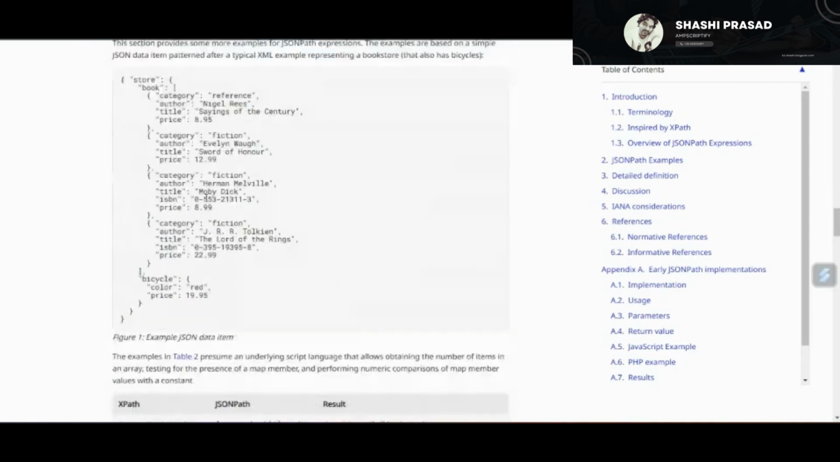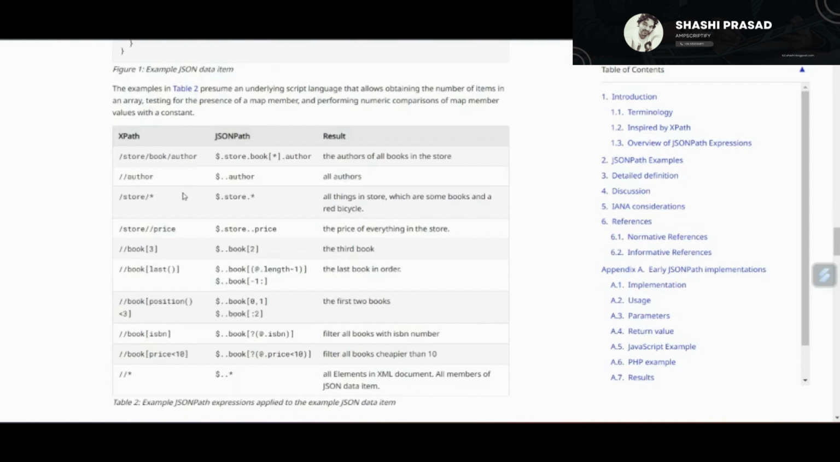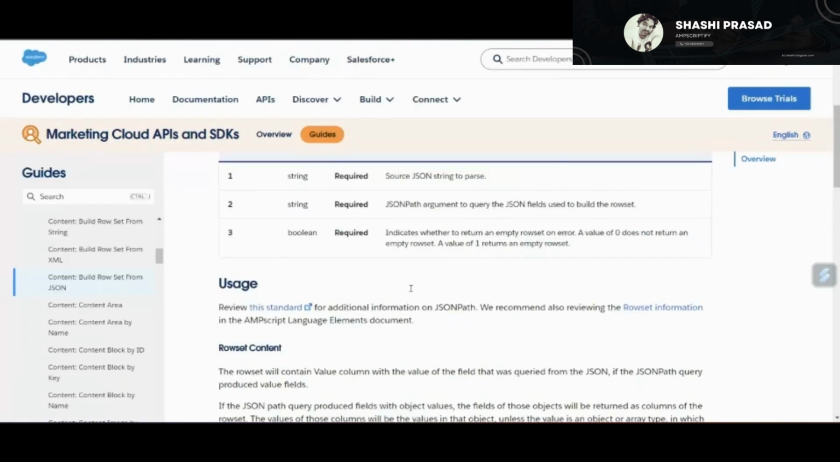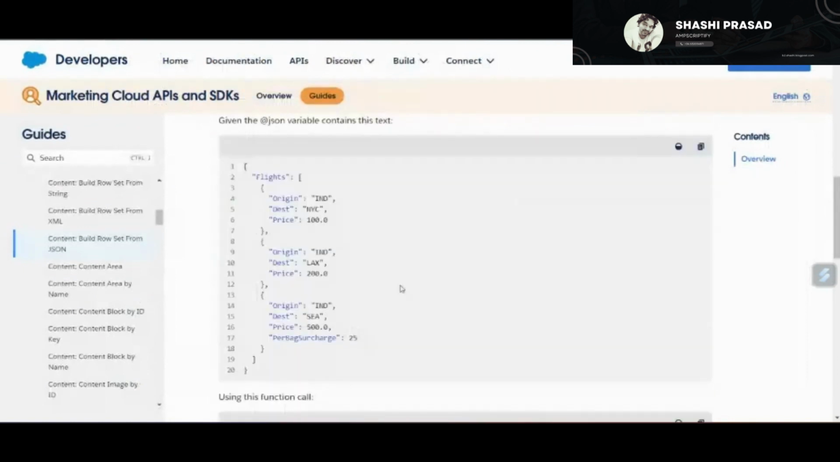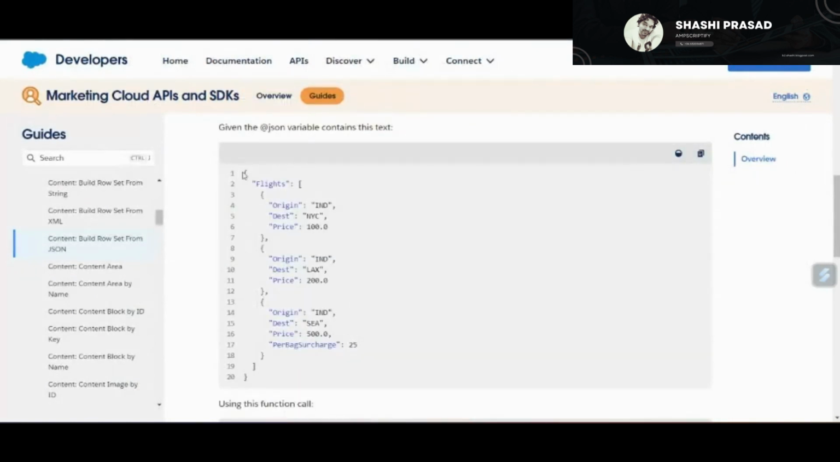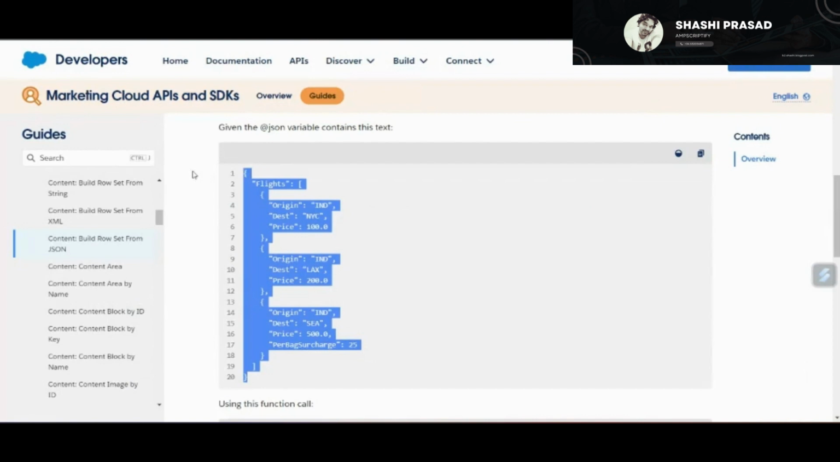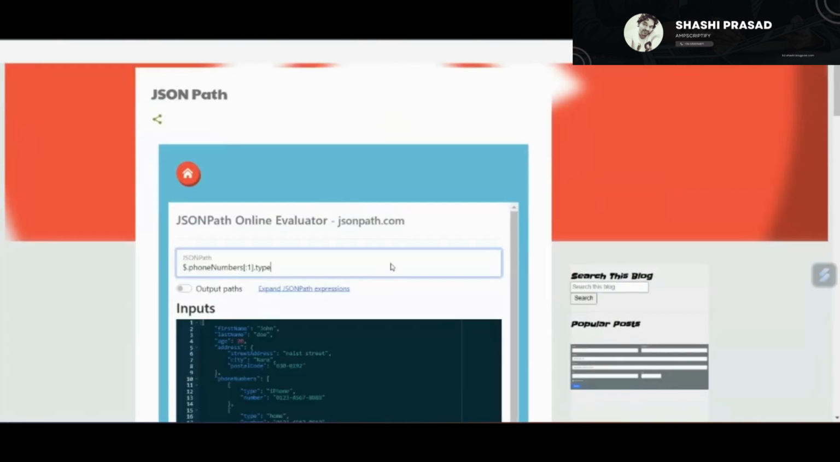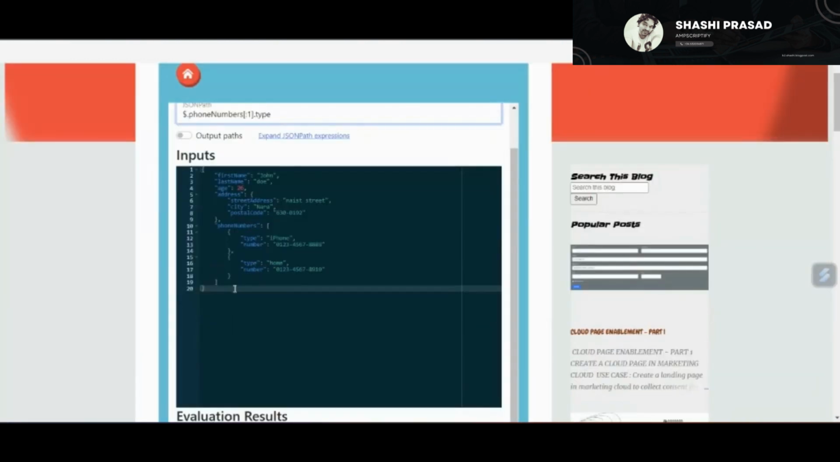And here is the example they have given, okay? And then you can see what we can do is, first let's take this example. First this example, okay? With this, let's go to my block, and in this tab, the JSON path, you can basically paste that value, okay? This is the value.